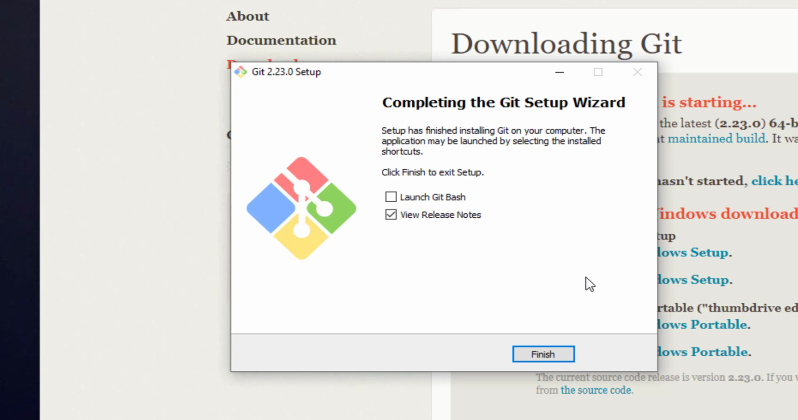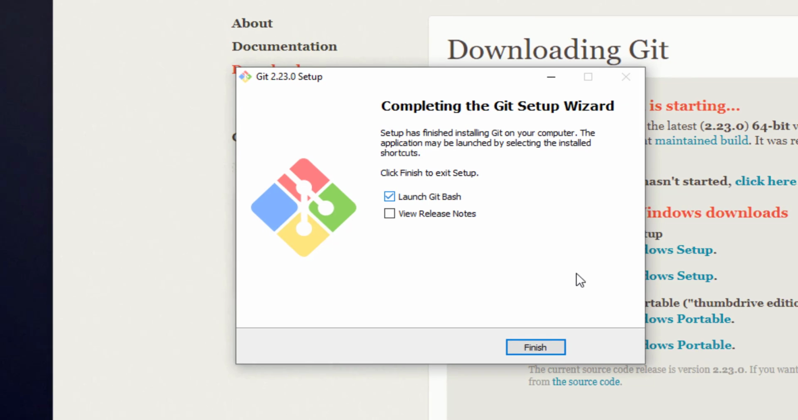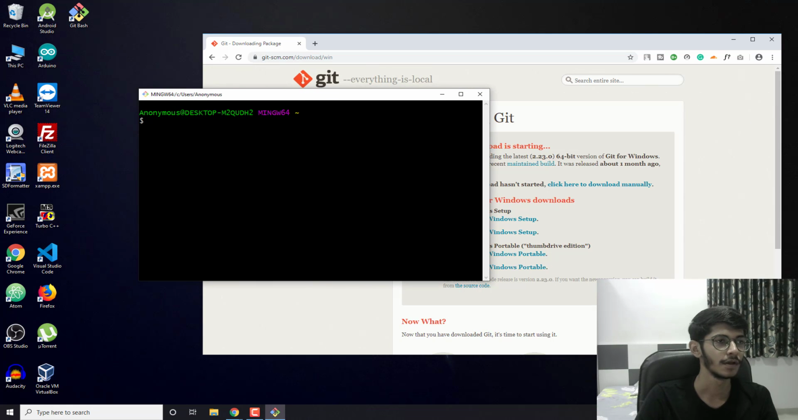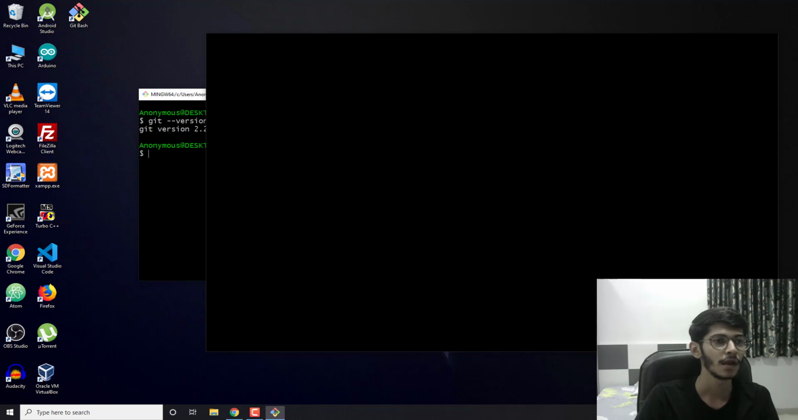Okay, so as you can see, the installation is done, and I'm just going to launch this. So here is our Git command line, and Git is installed with this. If you want to check the version of Git, then you have to write git --version, and this is the version here. So yeah, Git is successfully installed.